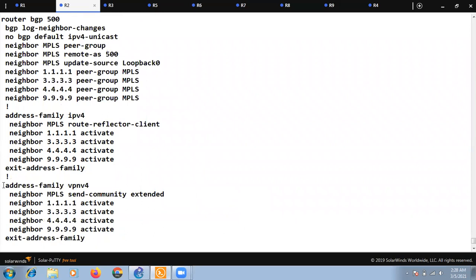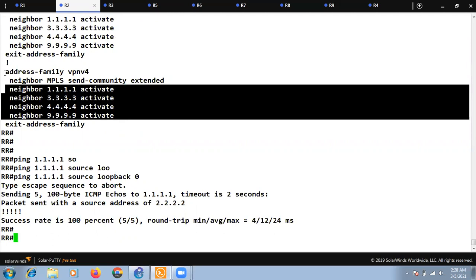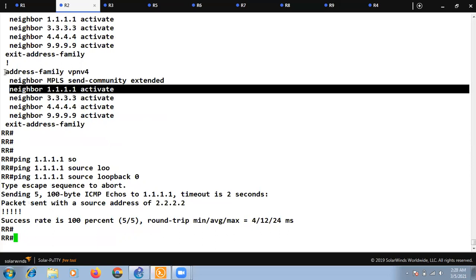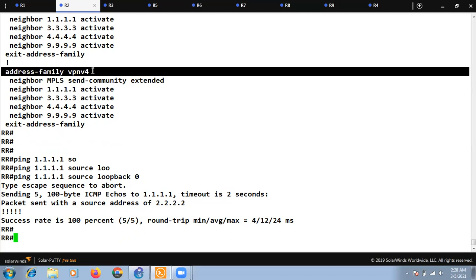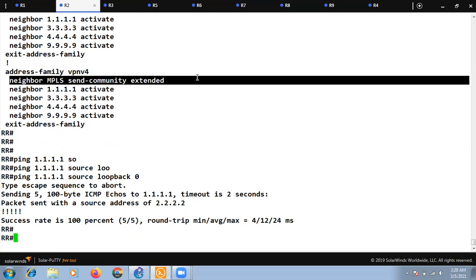And also under the address family VPN v4, because we are working on MPLS VPN, we are activating our neighbors under address family VPN v4. What does it mean? It means that while I'm going to form the peering with my neighbors, in the open message I'm going to inform my neighbors that I'm running VPN v4. Okay, you can see here that we did not give the command send community extended. It is enabled by default, right?